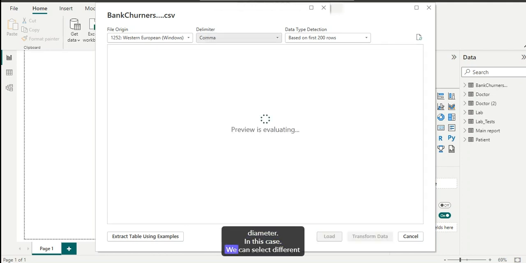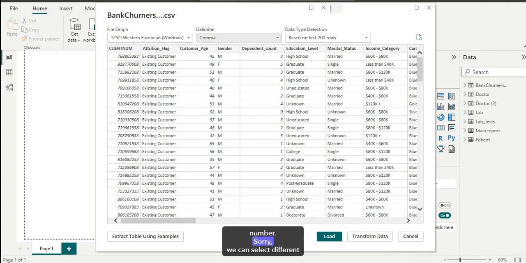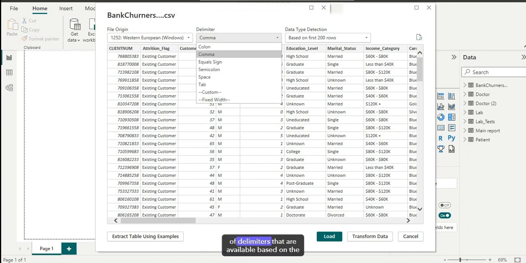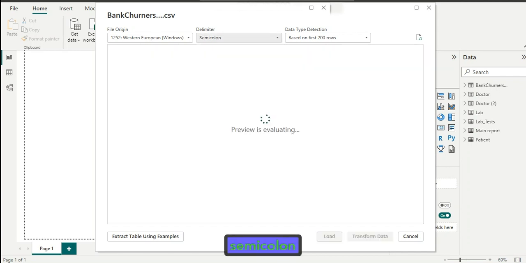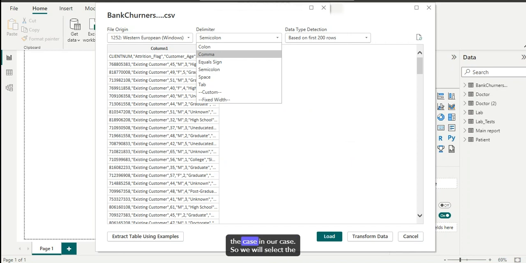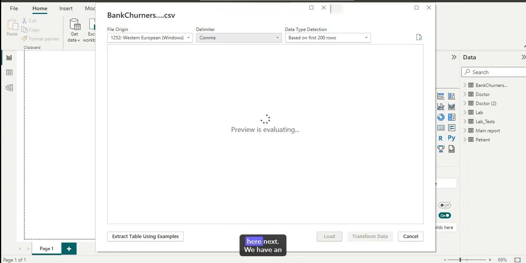In this case we can select different types of delimiters that are available based on the type of data or how our data is stored in the CSV file. We can also select semicolon, but that is again not the case for us, so we will select the comma here.